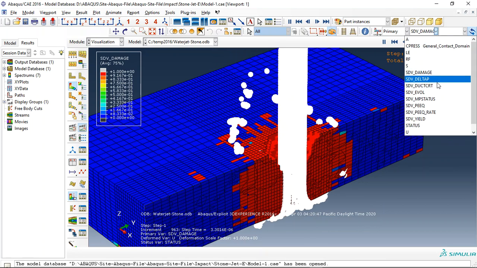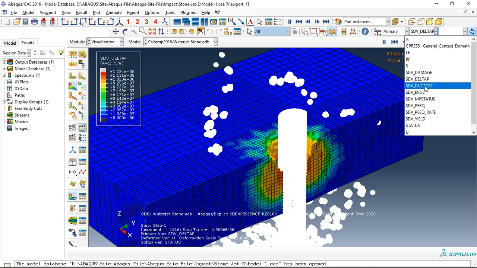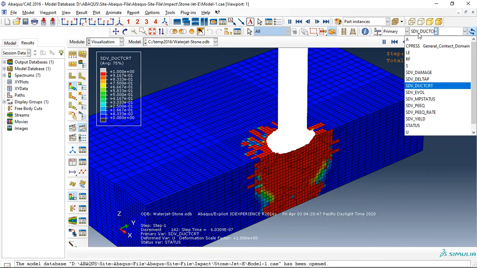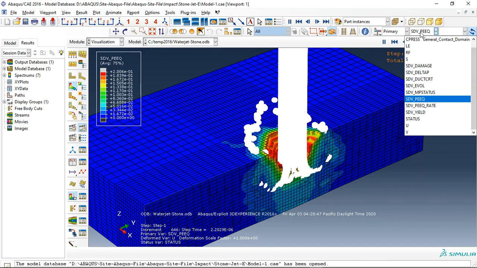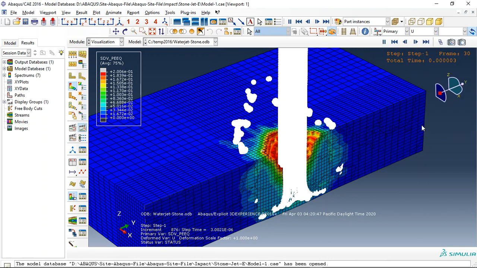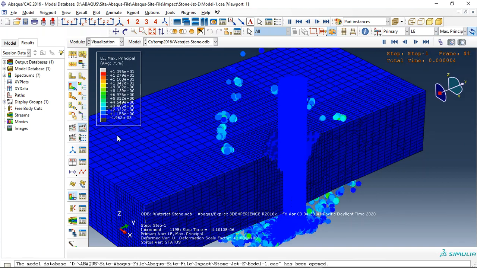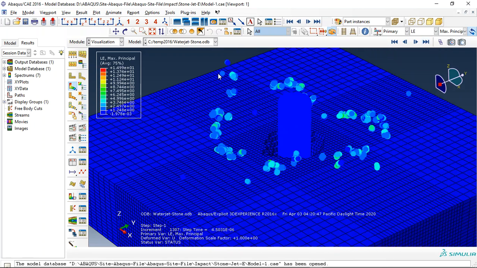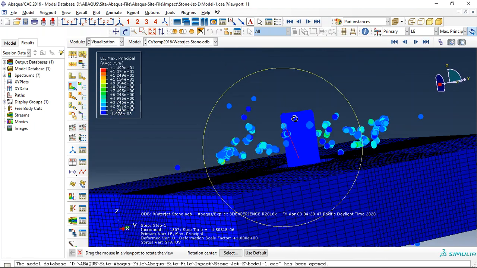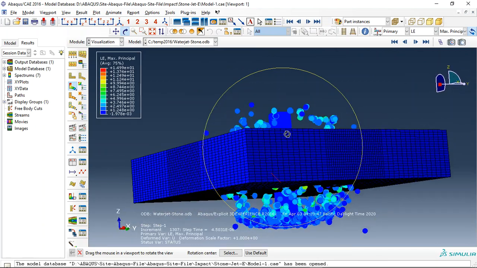stone or rock. Pressure and ductile damage, plastic strain, displacement, logarithmic strain, and everything. You can check everything in this model, and these are the water particles.